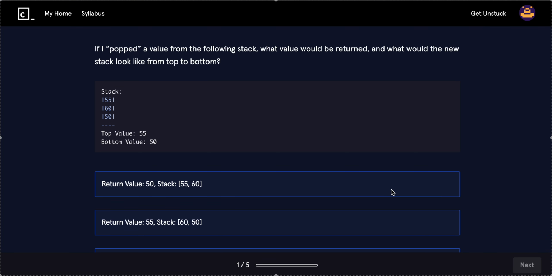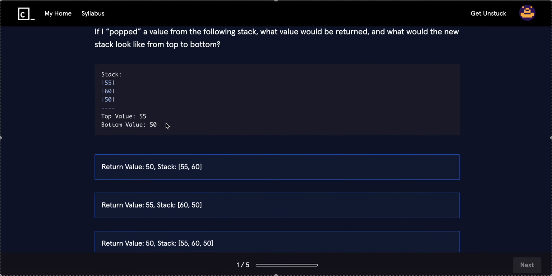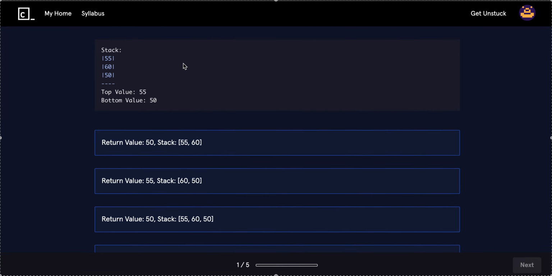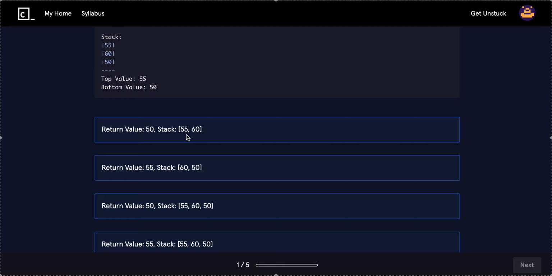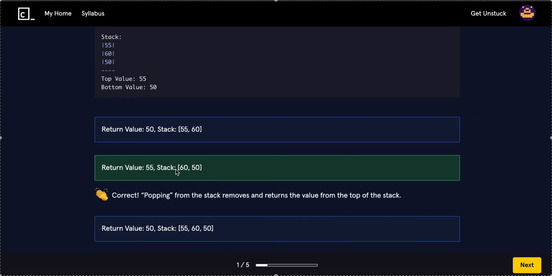Next, we'll go ahead and take a quiz here for the stacks. So, okay, if I popped a value from the following stack, what value would be returned and what would the new stack look like from top to bottom? So the top value is 55, the bottom value is 50. So we will pop. So the value will be 55 and the stack will only be 60 and 50, like so.